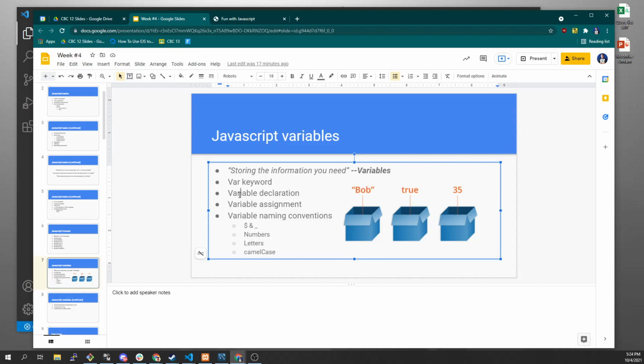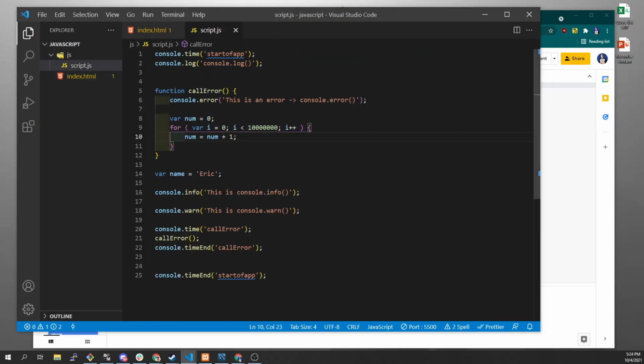Then there's the concept of declaration. When we say var name, that is declaring a variable called name. We can write this by itself, and name will exist even if we don't have a value in it. We can make another variable. We can say var favorite color. This is declaring a variable called favorite color.